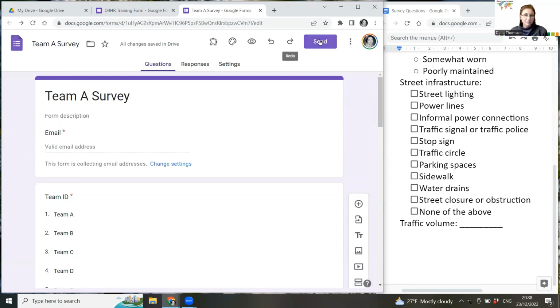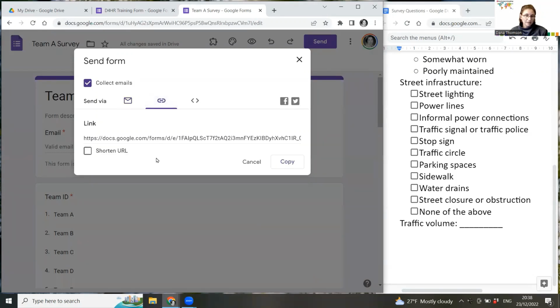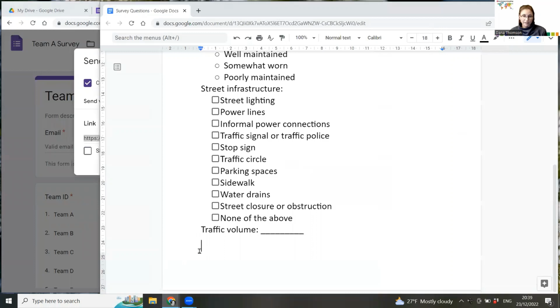So to do this, I'm going to push the send button, and it's going to by default start creating an email for me. I want you to click on this paperclip icon to get the link. Do not shorten the URL. I want you to use the whole link all the way to the end. Let me copy this and put it over here in a Google document just so you can see the full link.